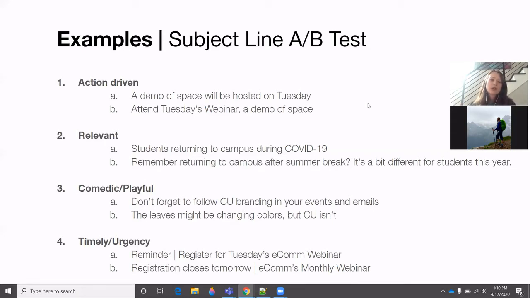Another great option, I think, is trying to be as relevant to the audience as possible. And a lot of people, or I find myself doing this sometimes, I'll start writing, I am reaching out to you because of this reason. And it doesn't need to be that direct. You can think about their experiences and come up with a relatable topic. And so in this example, students returning to campus during COVID-19 probably would get some good opens.